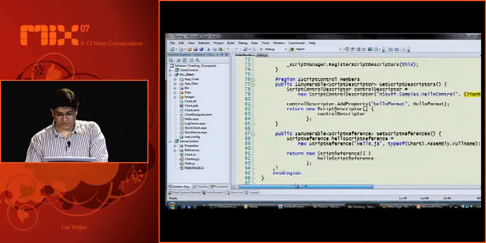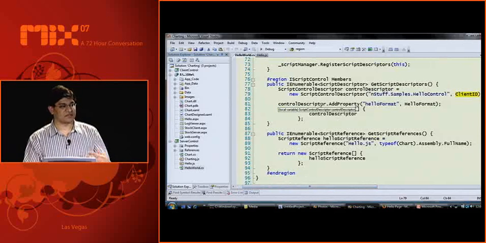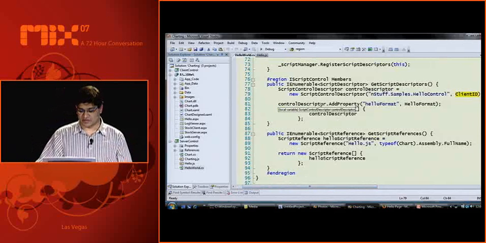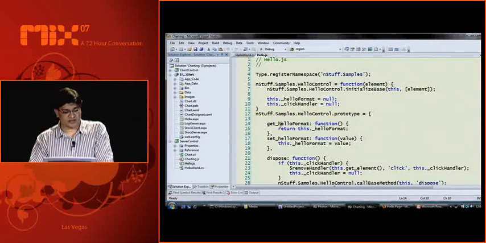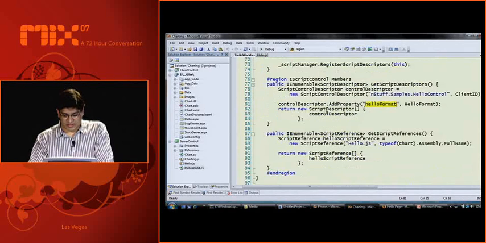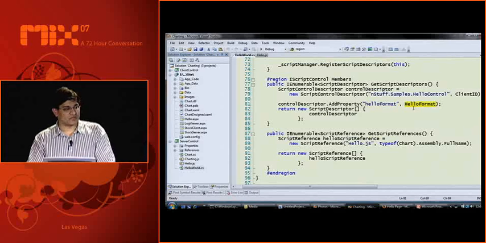Now I'm going to add some properties onto this descriptor so that I can initialize the instance that was created. Specifically, I'm going to set the hello format property. If you remember, the hello control had a getter and a setter for the hello format. And I'm going to set that to the hello format that was set on the server.